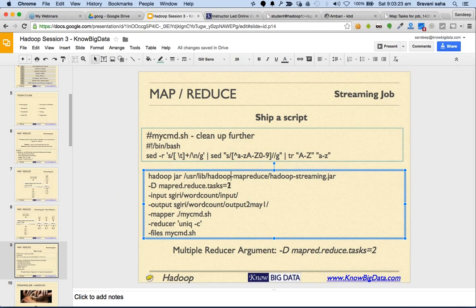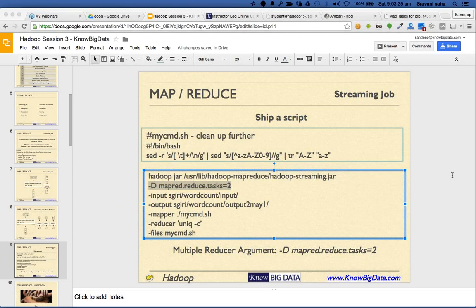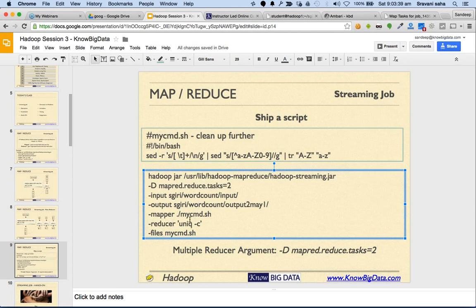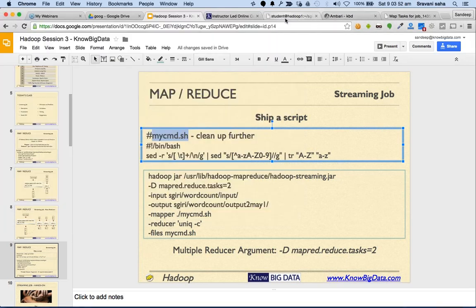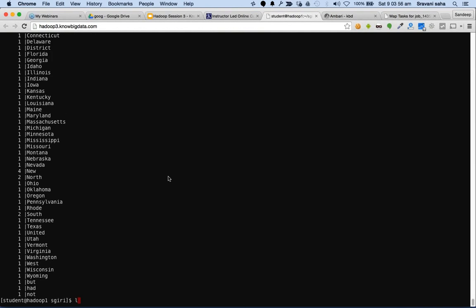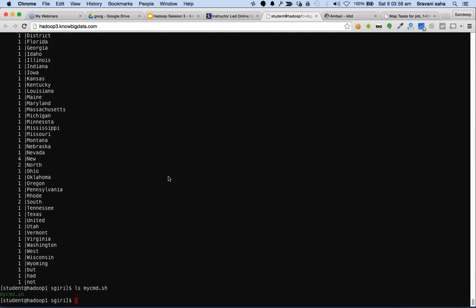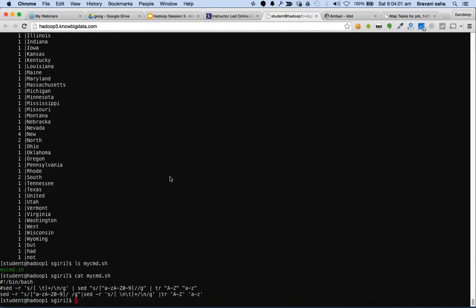Now there is another thing we should note: we can specify how many reduce tasks we want in the output. We can tell that we want 2 or 3 or however many. So we have input folder, output folder. This time, instead of only providing one command, we are writing it into a file called mycmd.sh. I must have done it, it must be there in my folder. Is it there? Yes, mycmd. And let's see what is there inside it.